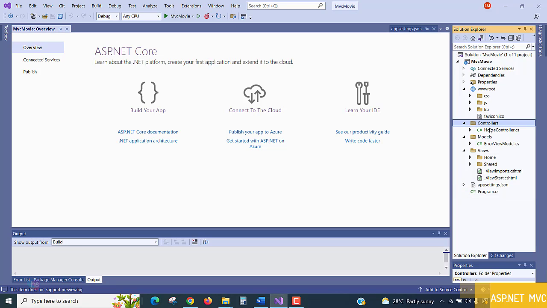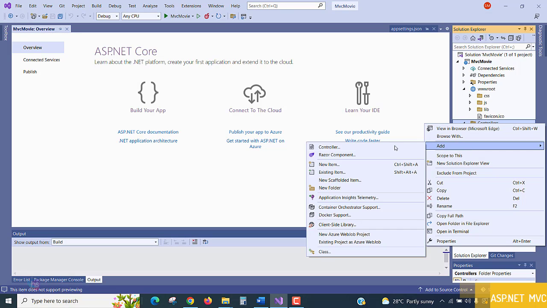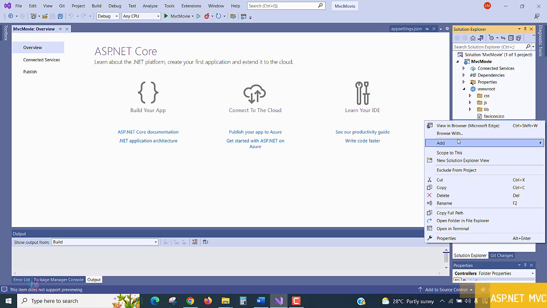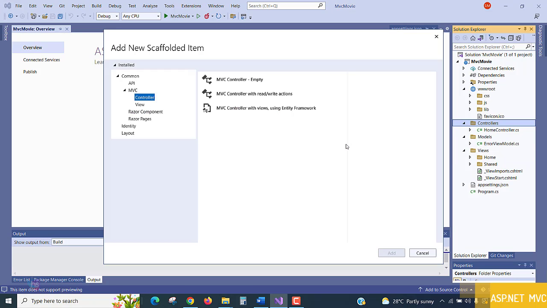Now go to the Controllers folder. Here you need to right-click on the Controllers folder, choose Add, and select Controller. See MVC Controller - Empty. Here it is an option from the installed components, which is already installed along with Visual Studio 2022. So MVC Controller - Empty is what we are taking.